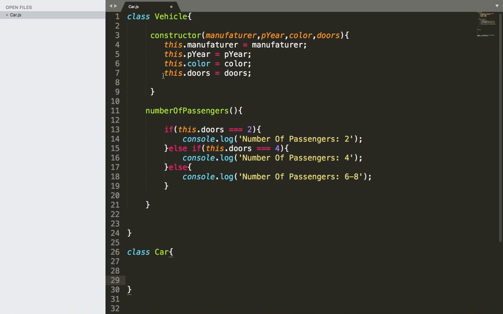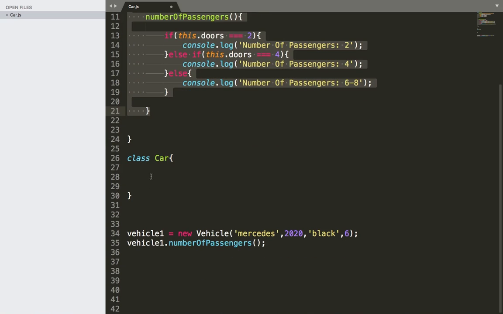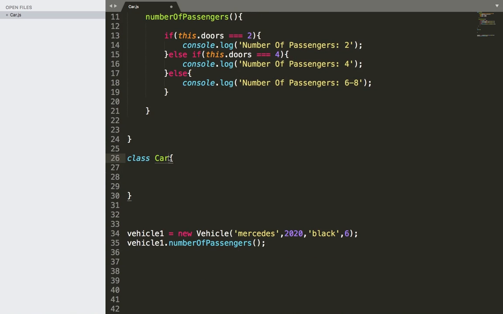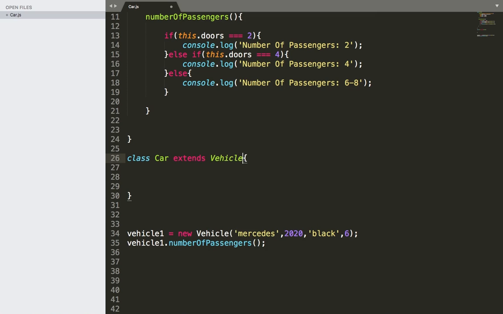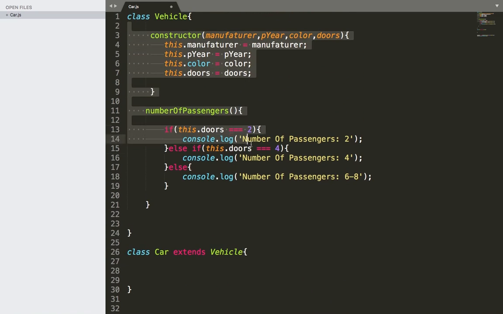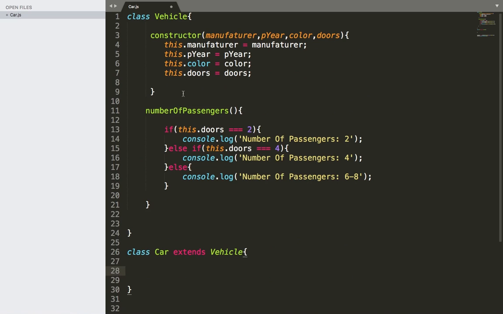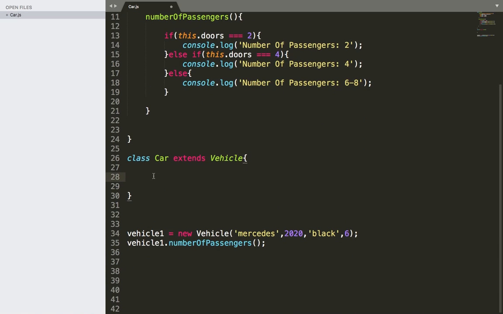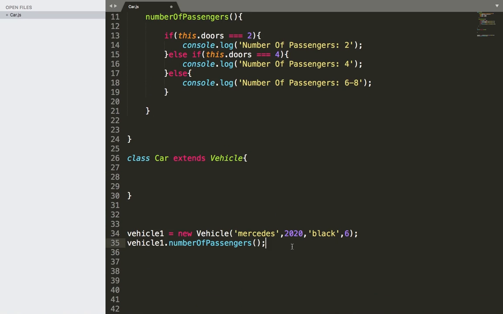So instead of creating the same function, instead of just copying all of this code and adding it inside the car class, what we can do is use a keyword called extends, and then the name of the parent class, which is the vehicle. That way we are telling JavaScript, hey, please copy all of this code, all of it, and add it here. So now all of this code is inside the car class, but we can't see it. It's there, but we can't see it. And I'm going to prove it to you.